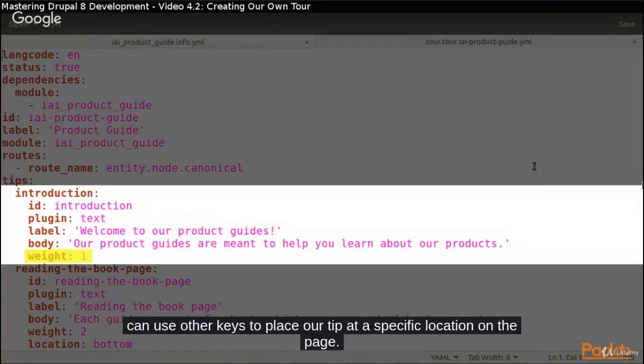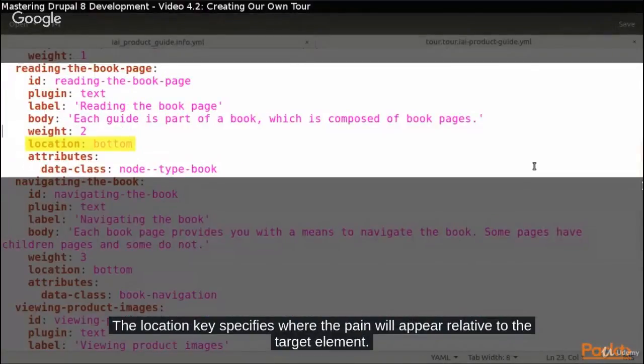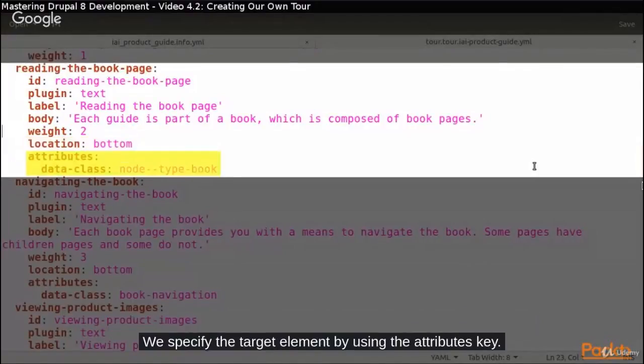We can use other keys to place our tip at a specific location on the page. The location key specifies where the pane will appear relative to the target element. We specify the target element by using the attributes key. In our case, we are using the data-class type of attribute. It's also possible to use the data-id type of attribute. Note that we do not include the preceding period. We would not include the preceding hash for a data ID.